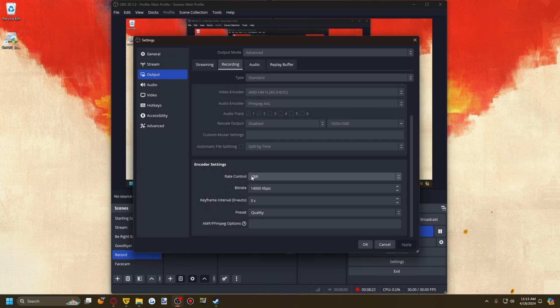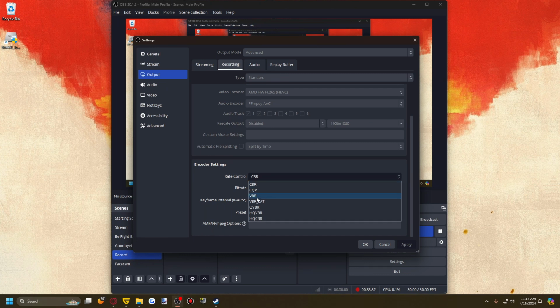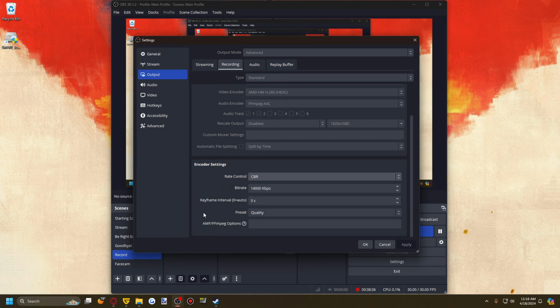CBR can result in using a lot more space. For example, I've been recording this guide for almost 40 minutes at a constant 14 megabits. That's a lot of space that I could be saving if I'm using other options like CQP and VBR. Variable bitrate is what that stands for. But this is set up exactly like the streaming stuff. If you're using the simple options, you can just do same as stream.